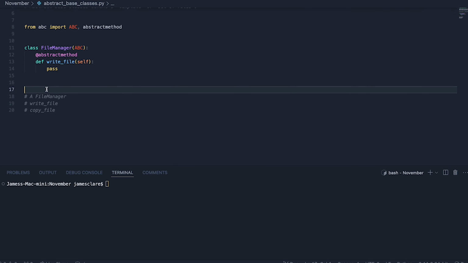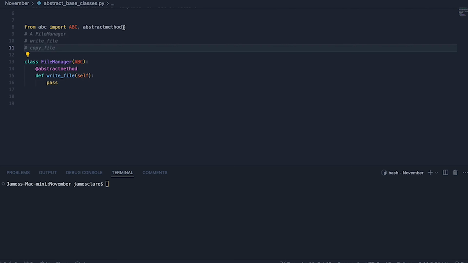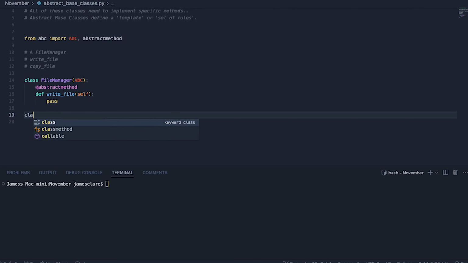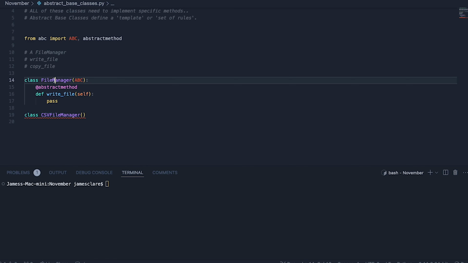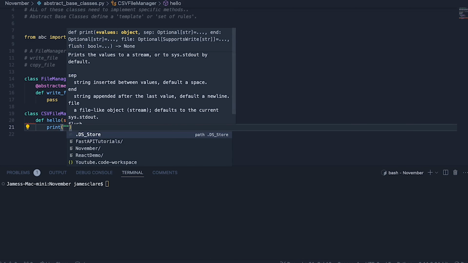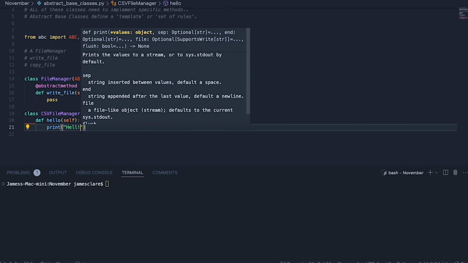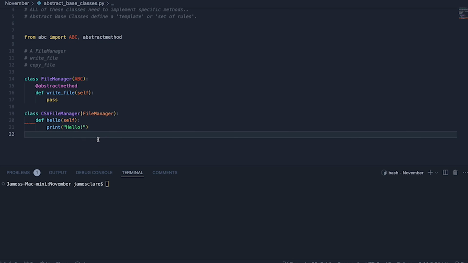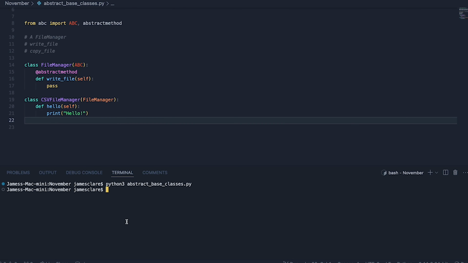So suppose, for example, I want to come along and now make a CSV file manager. Let's come down here and say class CSVFileManager. This now has to inherit from my abstract base class, so I'm going to say my CSVFileManager inherits from FileManager. But let's first break the rule. Let's come along and say def hello, self, and then we'll just do hello for the time being. There we go. That should be fine for now. Now, if we hit run, we don't get any errors.